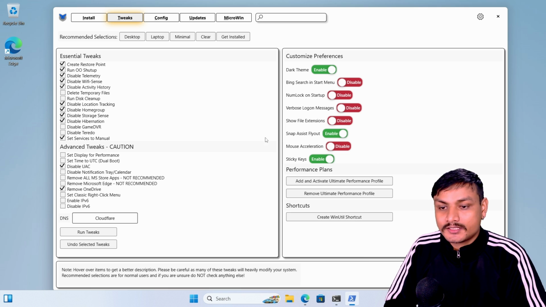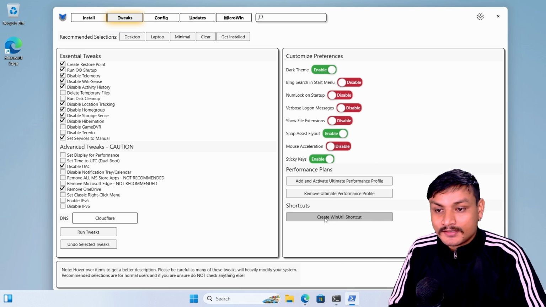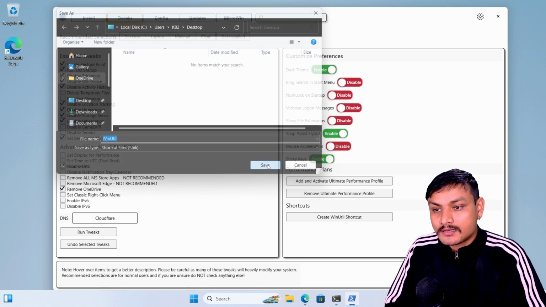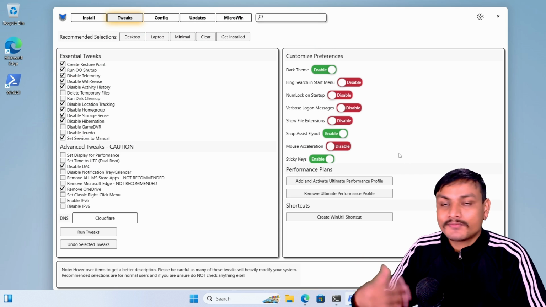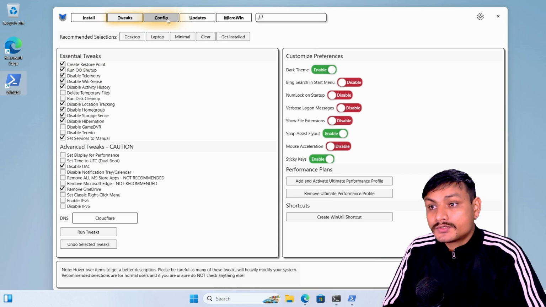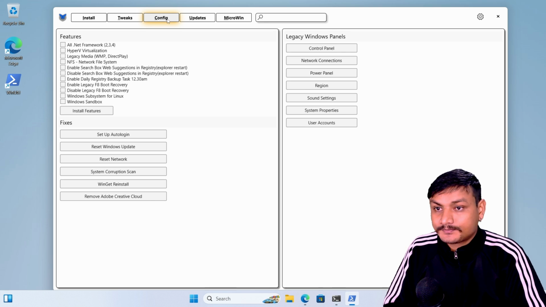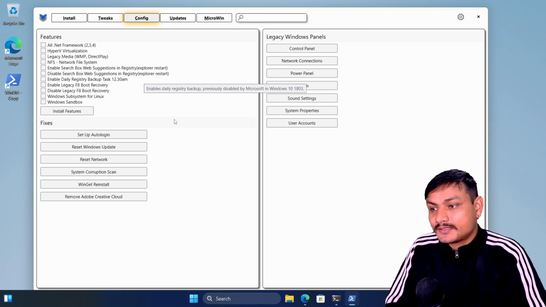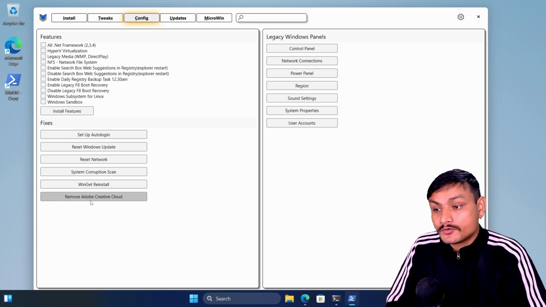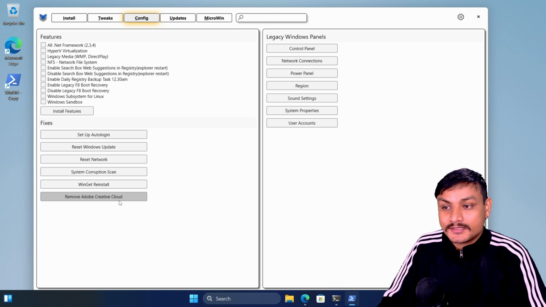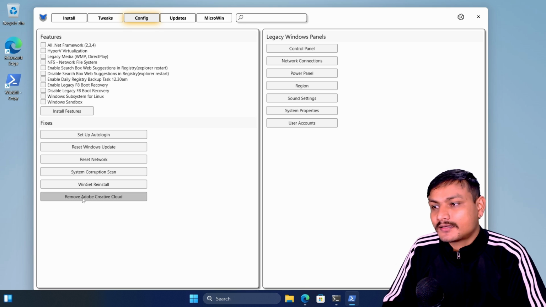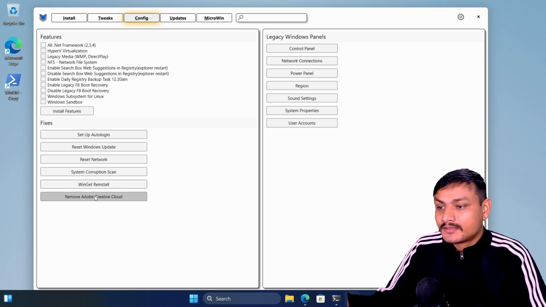And you can also create a shortcut to this tool, so you don't have to open the PowerShell again and again whenever you want to use this. Now let's go into the config option. Here I don't actually do anything, but you can find some really useful tools and fixes. Like for example, under fixes we have, let's say, remove Adobe Creative Cloud option. You know how hard it is to uninstall Creative Cloud from the system, so this will also help.